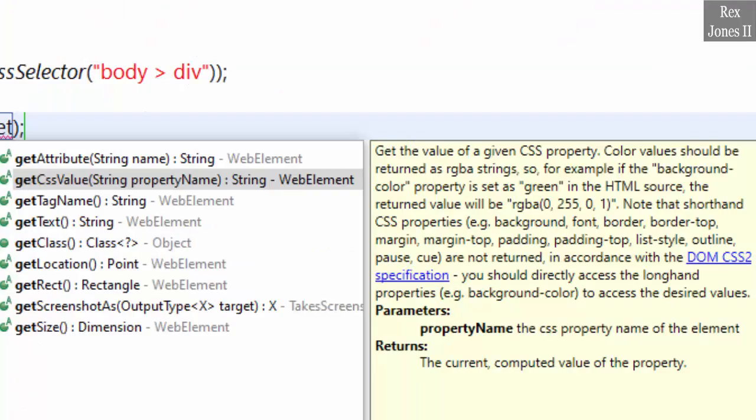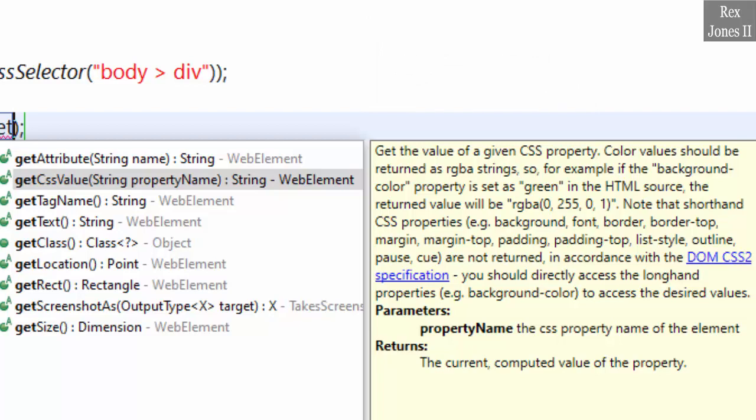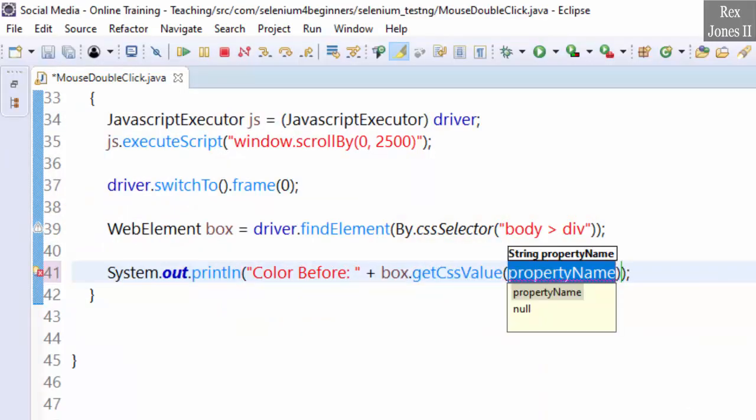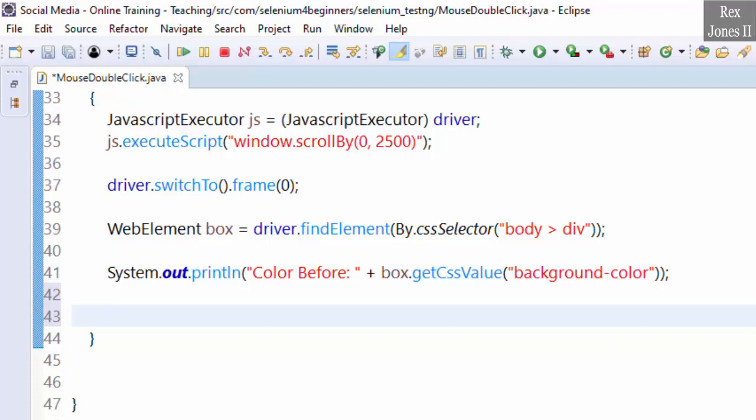We see the description shows color values should be returned as RGBA strings. RGBA stands for red, green, blue, alpha. It's a 4-channel color model. The parameter property name is background-color, surrounded by double quotes. Now we double click by instantiating the Actions class.